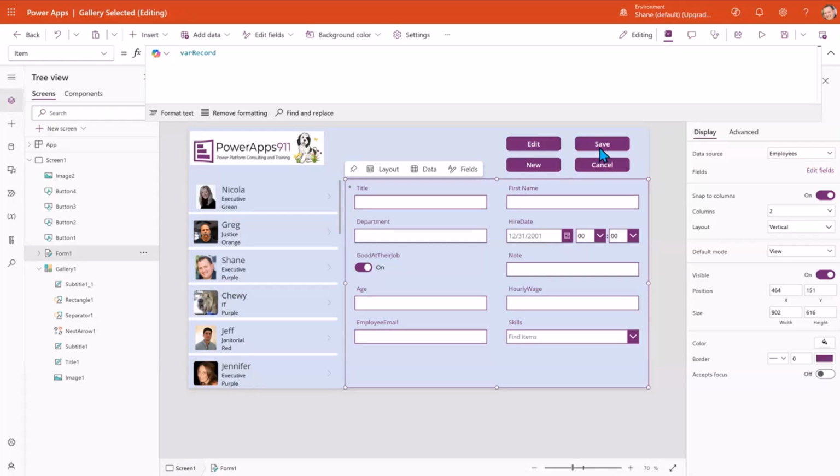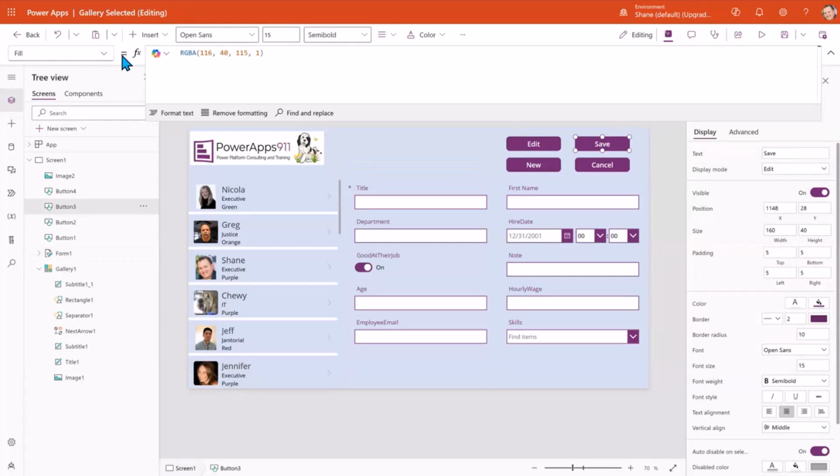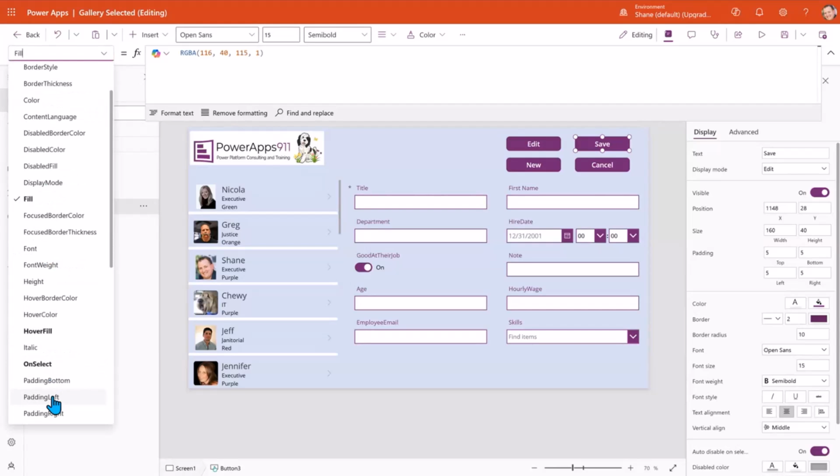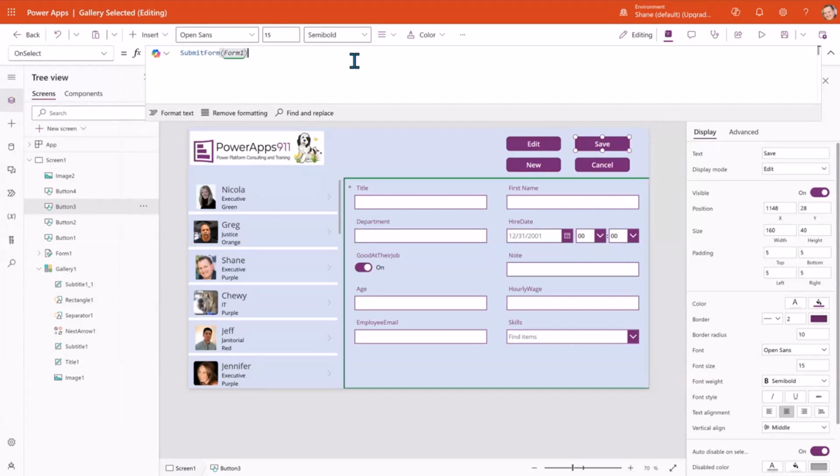Now, a lot of people are very tempted to go here to the submit button, or the save button in this case, whatever I call this button, and change the OnSelect. Write this on your hand if you don't know this already: you should never, ever have code after SubmitForm on a button. If you want something to happen after they click on this button, what do I want you to do?